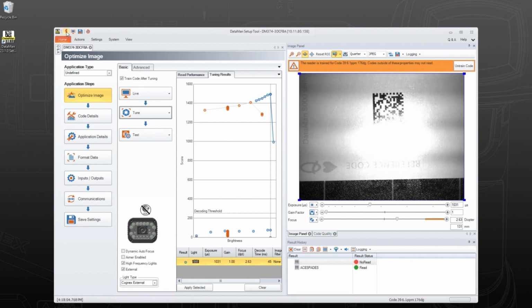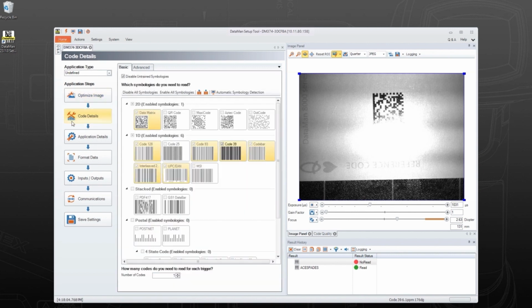If a code is not read, try checking the reader's train settings. The DataMan Setup Tool's default settings may train the reader to only read codes with the same size, orientation, and symbology type as the one presented when the reader was tuned. To untrain the previous code, click Untrain Code, and uncheck the Train After Tuning checkbox to prevent this from happening again. The symbology settings can be changed in the Code Details application step. Uncheck the Disable Untrained Symbology checkbox and confirm your desired code symbology type is selected.